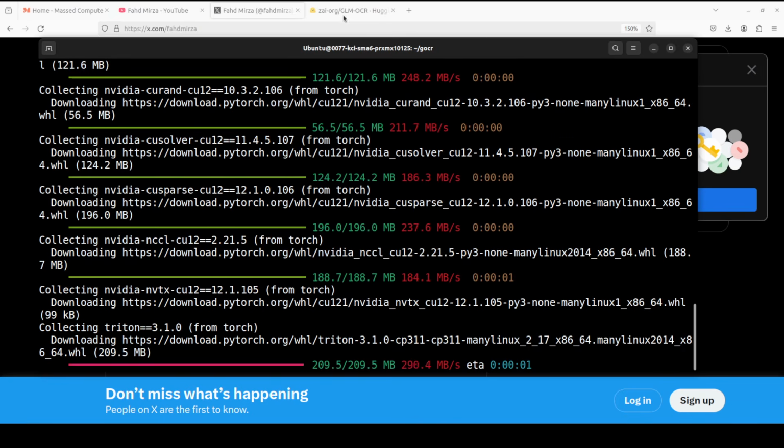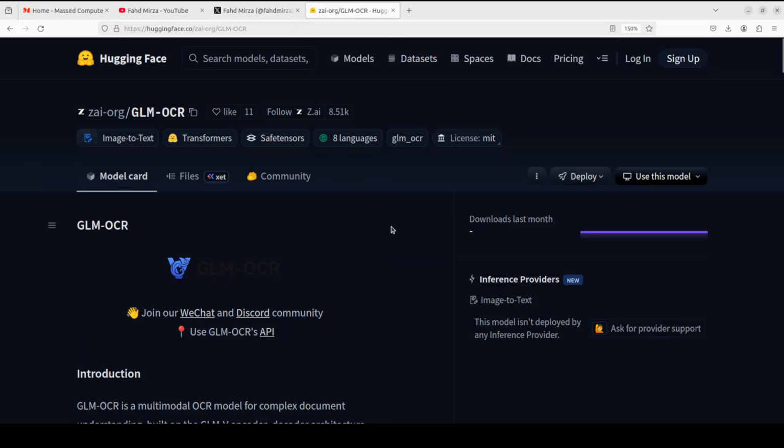Meanwhile, it installs all these prerequisites. Let's talk more about this model. So it seems like a powerful small pocket rocket model to me, which is designed to read and understand text in complex documents like PDFs with tables, formulas, and mixed layouts. The model is practical, it's open source, and can be deployed through vLLM, SGLang, Ollama, or Python. I think vLLM, SGLang and Ollama support is still not there, but it will be, I think, today or tomorrow.